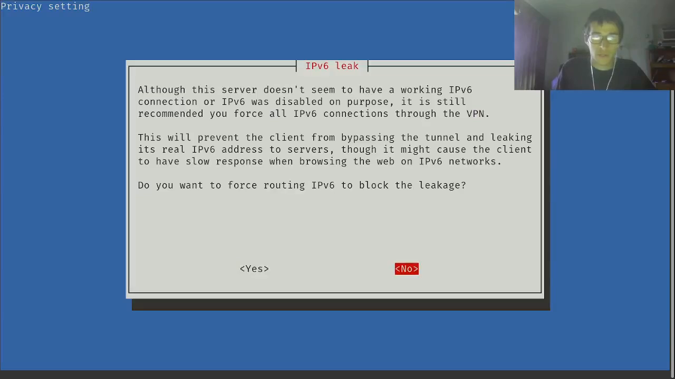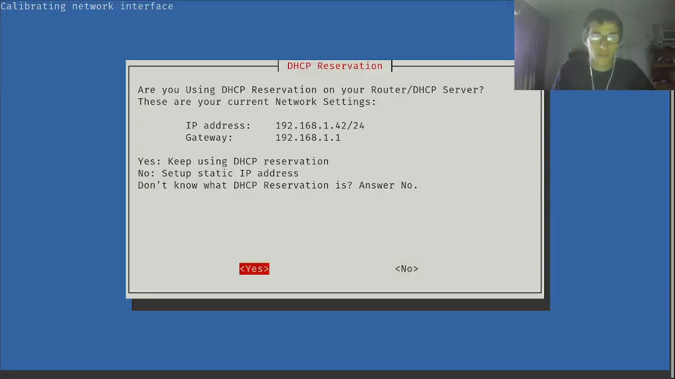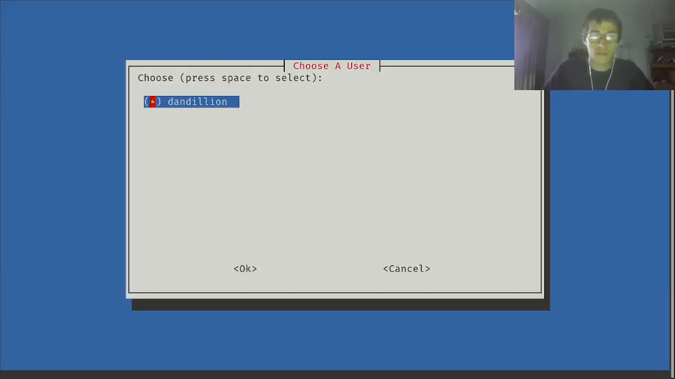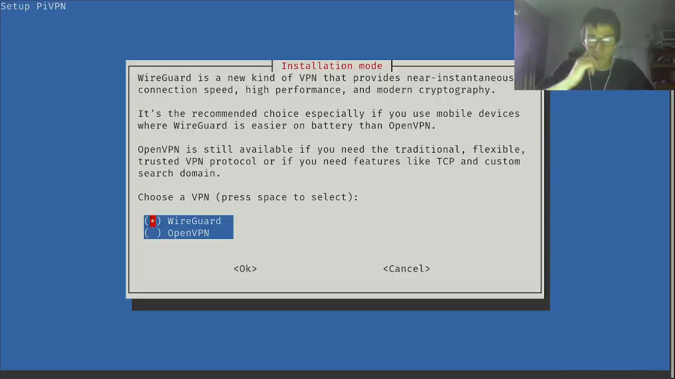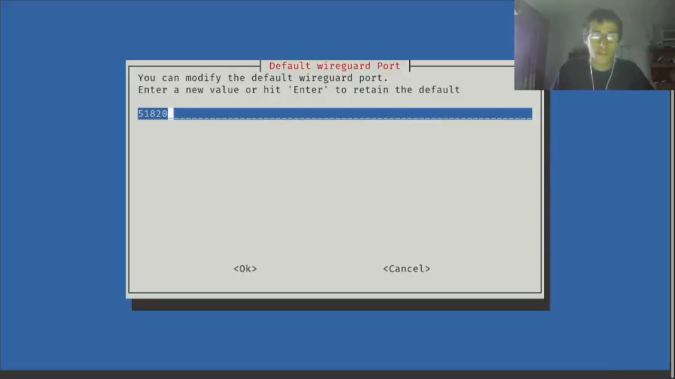We are going to select No for force IPv6. We are going to select Yes for using DHCP because in the router we set a static IP address. Set the current user, and we will be using WireGuard. So this is the default port for WireGuard. Remember this because we're going to have to forward this later through several programs.